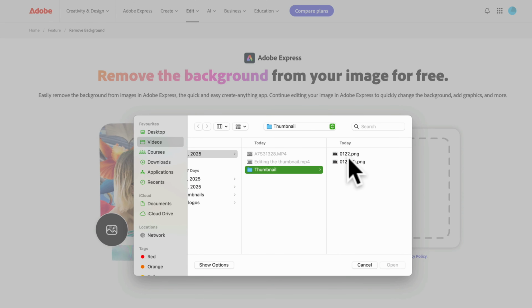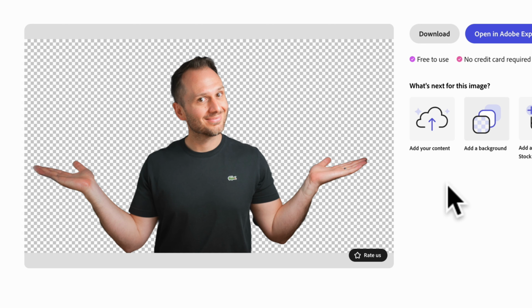So on their website, they've got Adobe Background Remover, where you simply just upload your image, it will remove the background, and you can download the PNG with a clear background. At which point you could now import it into Canva.